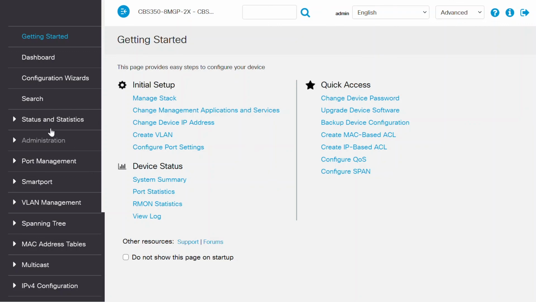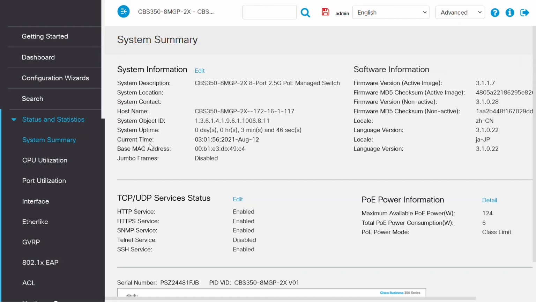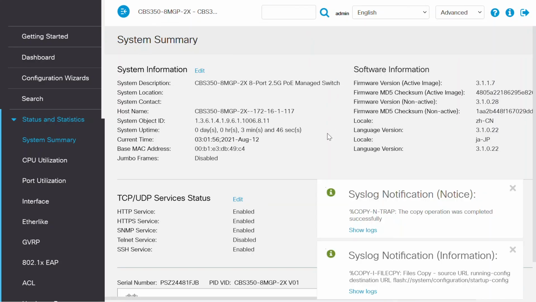Navigate to Status and Statistics and open the System Summary page. When you look at system uptime, you should see that it's only been up for a few minutes, which means the reboot was successful and has just been turned on. See that flashing red save icon again at the top of the page? Go ahead and click on it again to save the newly updated configuration file, and you'll see the success and syslog notifications.